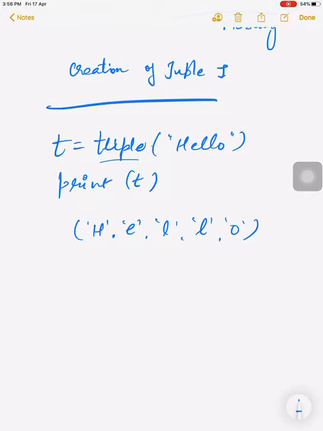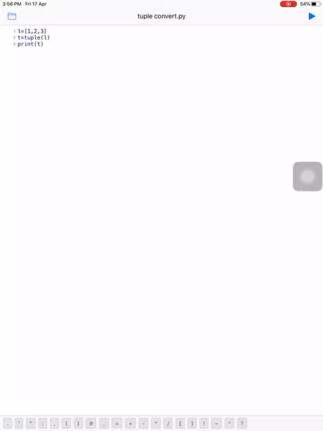Here is one more thing we can do with the tuple. We can also convert any list into a tuple. For example, we have a list L with some elements. I will show you with the help of an example. See, here we take an example: L equal to 1, 2, 3. It is enclosed in square brackets, that means it is a list.